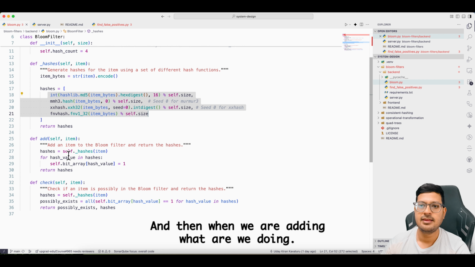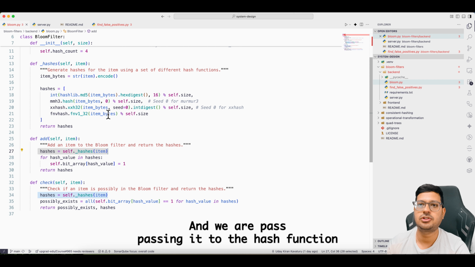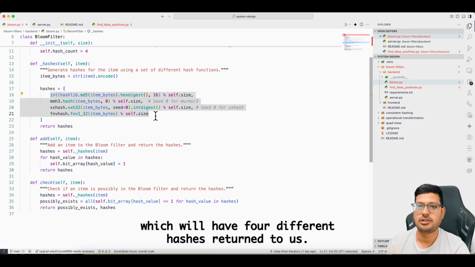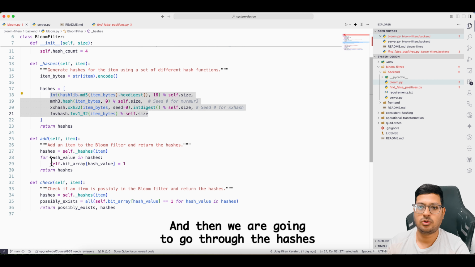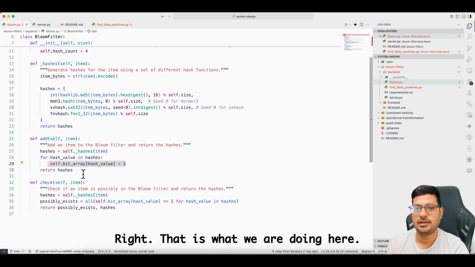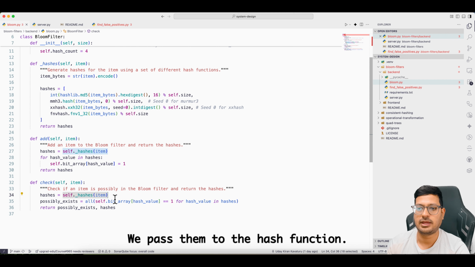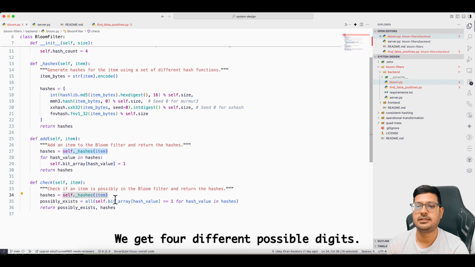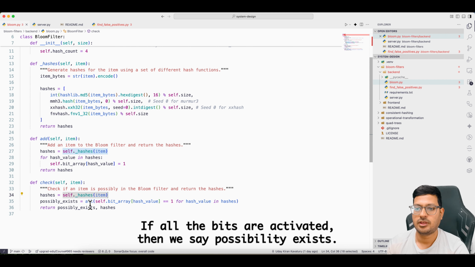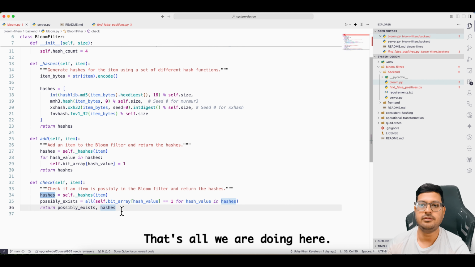And then when we are adding, what are we doing? We are taking an item as input and passing it to the hashes function, which will return 4 different hashes to us, and then we go through the hashes and activate them in the bit array, right? That's what we are doing here. And when we are checking, we do the same thing. We take an item as input, pass it to the hashes function, and get 4 different possible indices, and we check the possibility. If all the bits are activated, then we say the possibility exists, otherwise we say it's definitely not possible, right? That's all we are doing here.